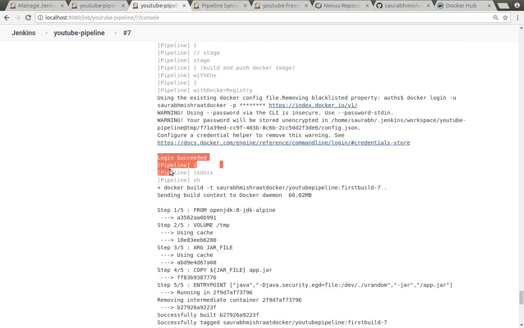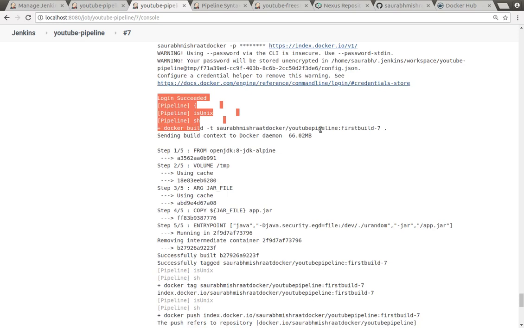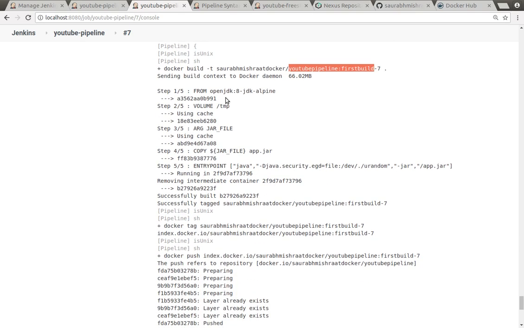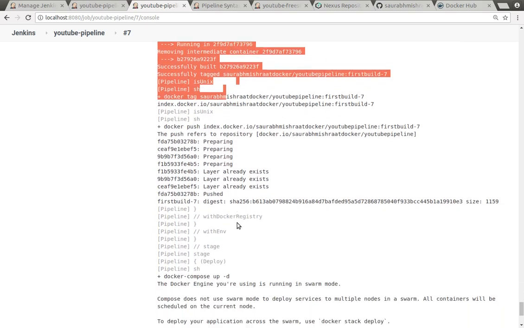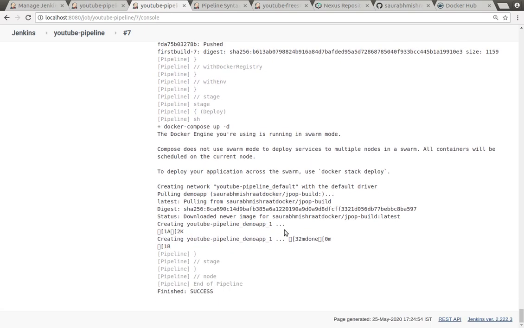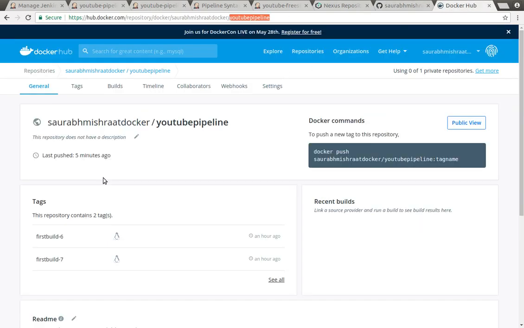Then you can see that login succeeded to the Docker Hub, whatever Docker Hub I have given. Based on that, it built that application and pushed it into the Docker Hub repository. And this image is built. You can see that all the image build happened. Then finally, it tried to start that application by using Docker Compose. And as part of the Docker Hub, you can see that this application is getting built and published here to the Docker Hub repository.